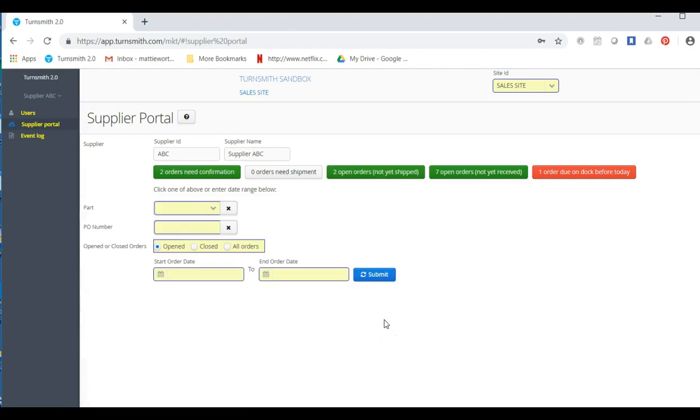In this second scenario, we have 2 open orders. I will demonstrate how to modify the order quantity and dock date, as well as modify the ship quantity to conduct a partial shipment of an order.